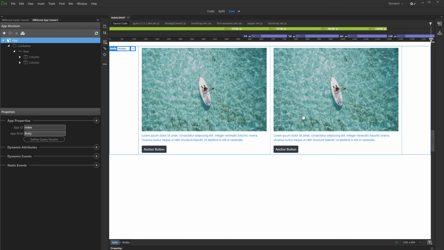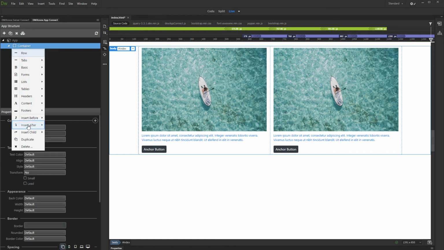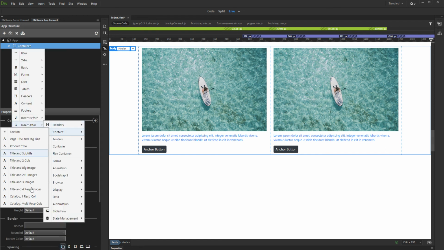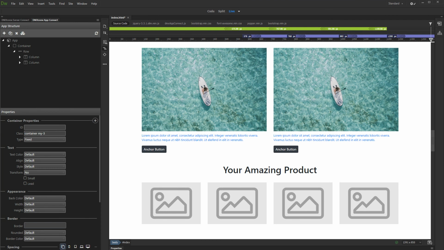There are many ready-to-use design components included in the Bootstrap 4 extension. Let's add some of them after the container we just created. Right-click the container in the App Connect tree. Select Insert After. And open the Content menu. Select any of the included components to be added after the container. And you can see it on the page.